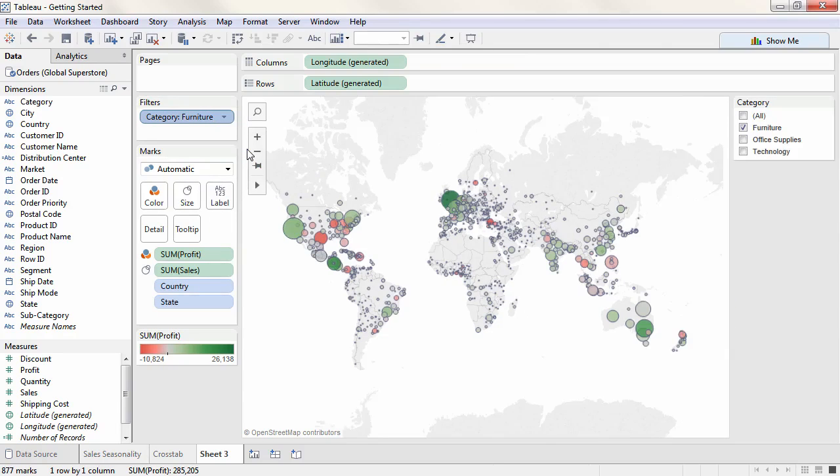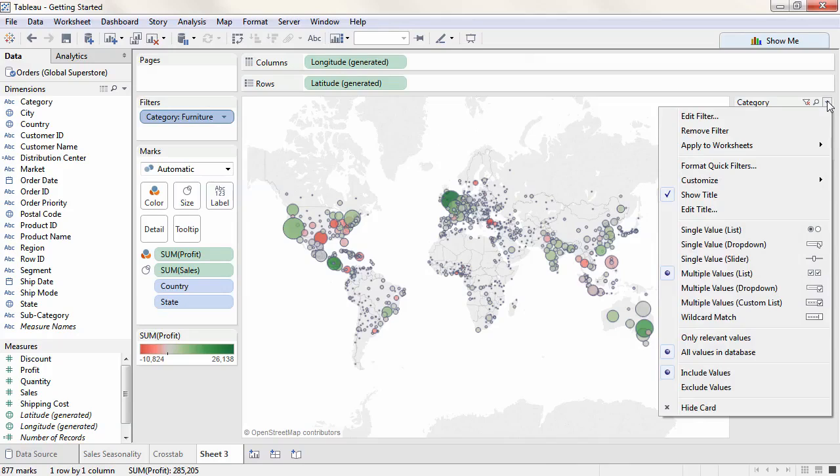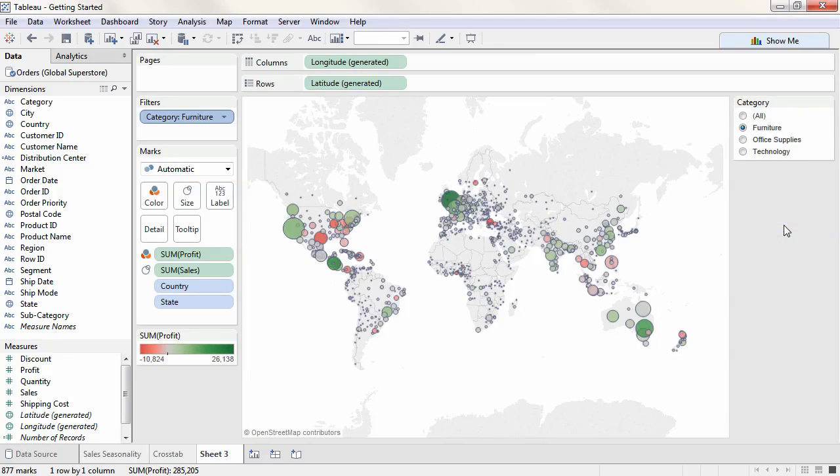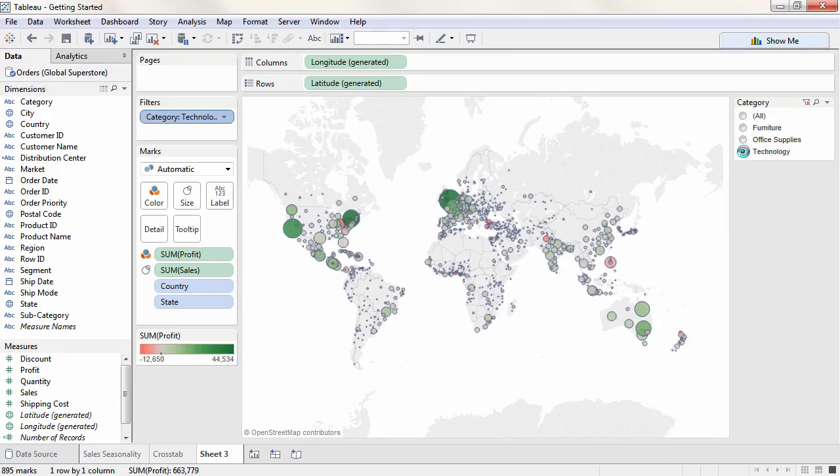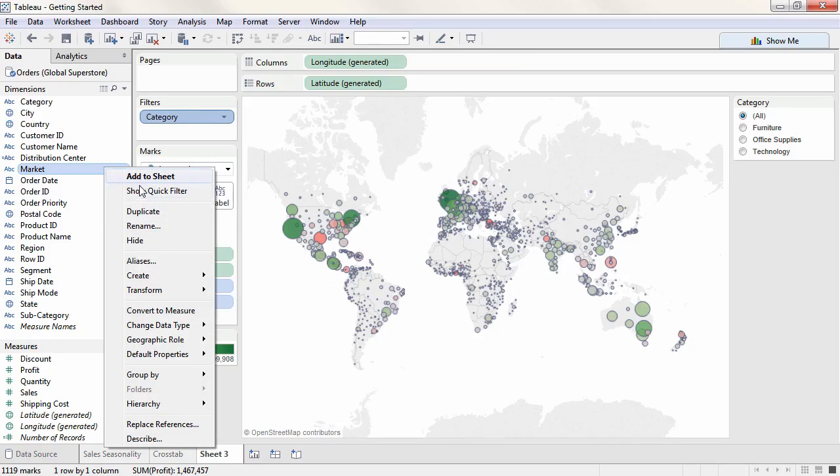Quick Filter. We can modify the filter by opening the drop-down menu and choosing from a variety of options. We'll pick Single Value List. Now anyone can easily choose the categories they're interested in, such as furniture or technology. Alternatively, we can create quick filters for elements in the view or directly from the data pane by right-clicking the field's name and selecting Show Quick Filter.